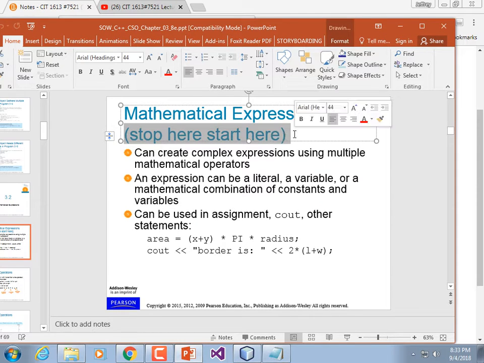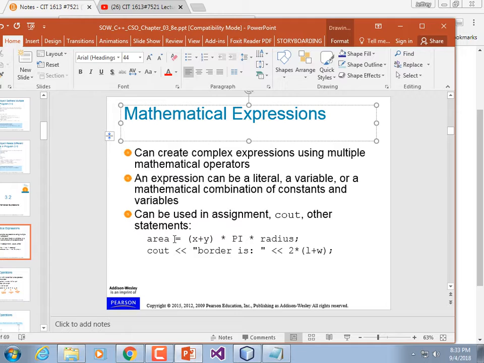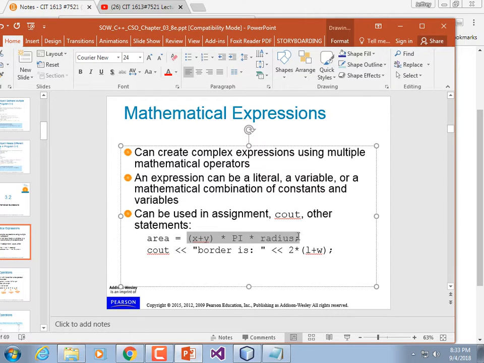Alrighty, mathematical expressions. An expression is a series of variables or literals, like 2 is a literal, combined with operators. And a single variable or a single literal is also considered an expression. But if you have more than one variable, they're going to be chained with operators somehow, like addition. That's a binary operator because it requires two operands. X and Y are the operands.